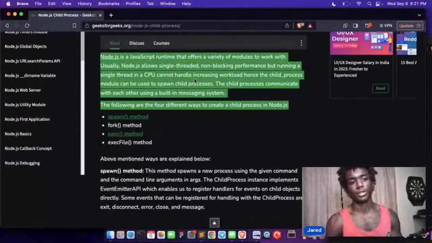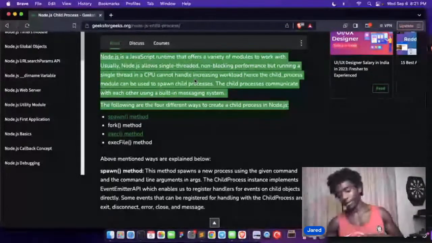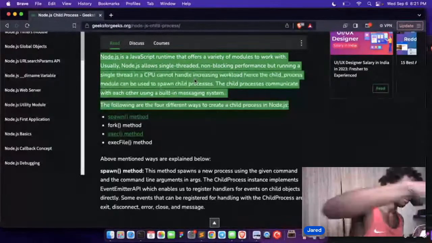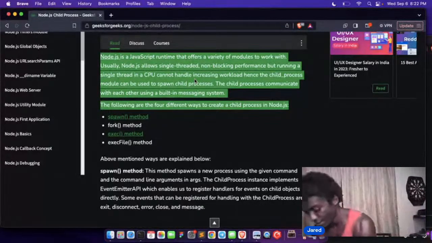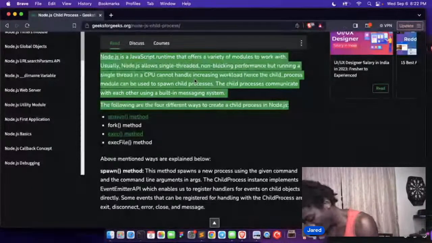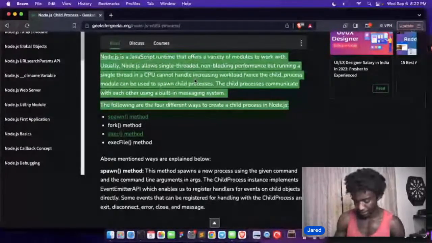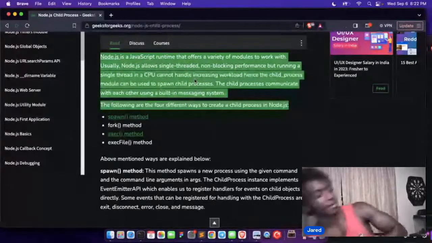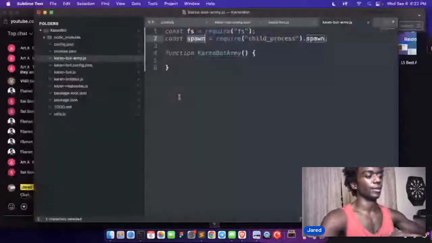We're going to be spawning Puppeteer processes, so I don't even care about that. Hold on, I've got to charge it up. So we're going to use spawn, and we're going to spawn a ton of these Karen bots, and we're going to Karen out on customer service. Any good companies to Karen out on that have public Twitter accounts?